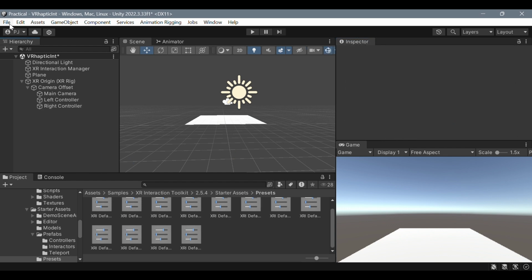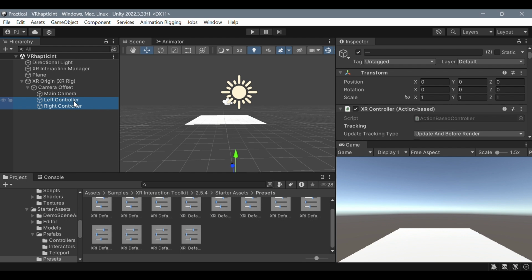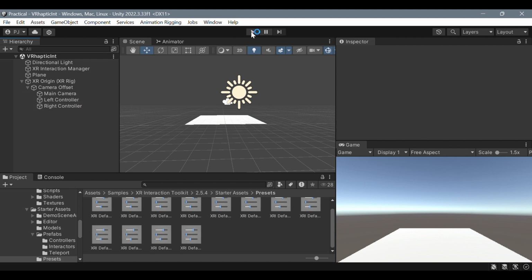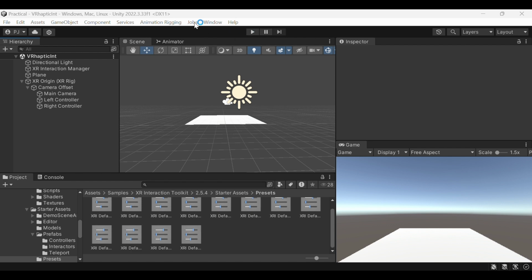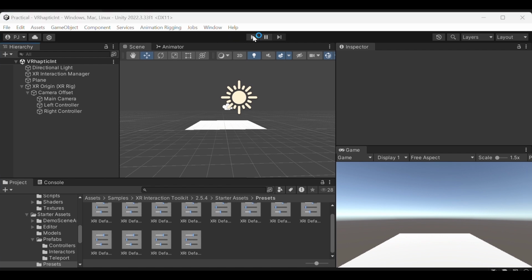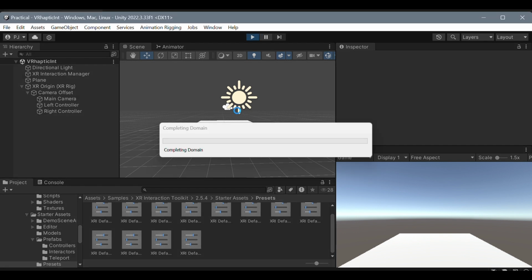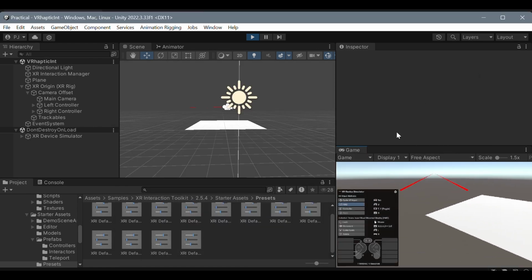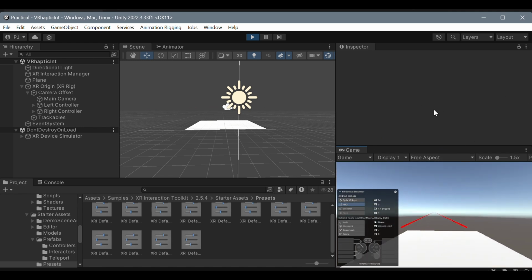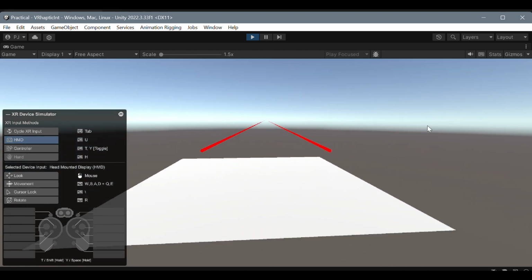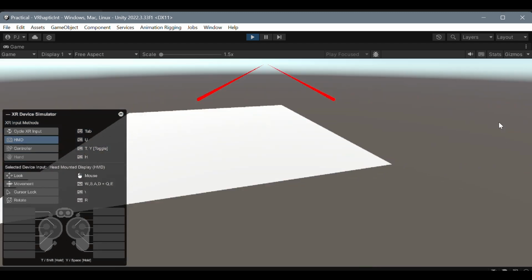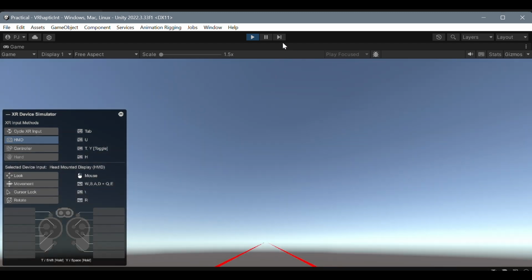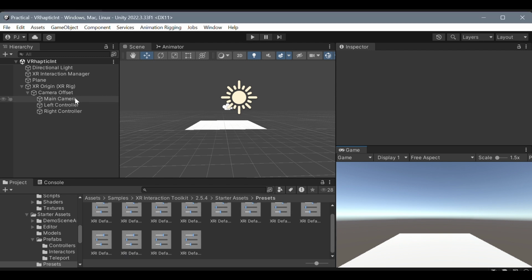Now you save the scene. Now if you run the scene, it will take a couple of minutes. After running the scene, you see we are able to move in the game screen. This XR device simulator, which has been on the left panel, is by default installed for the function.